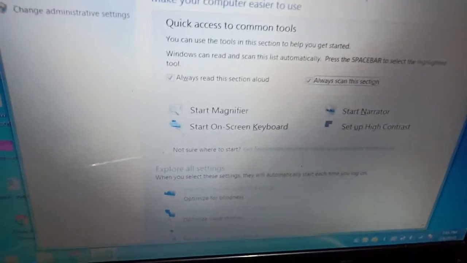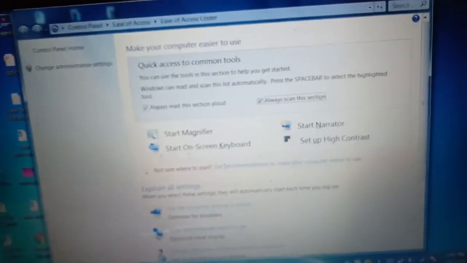So there are a total of four ways through which you can access it: from the login window, from the control panel, from the start menu, and from the keyboard.